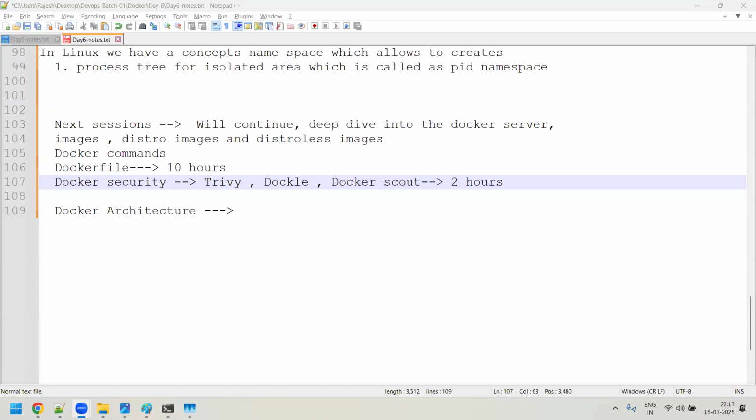Yeah, Rajesh, please. The Docker security. Is it security to protect the Dockerfile? When you create a Docker image, the Docker image itself has some vulnerabilities, some security loopholes within the image itself. To find those, you have different tools. So we'll be learning what the Trivy tool, Dockle or Docker Scout are all about, how they do image scans, and how they give you the vulnerability checklist.